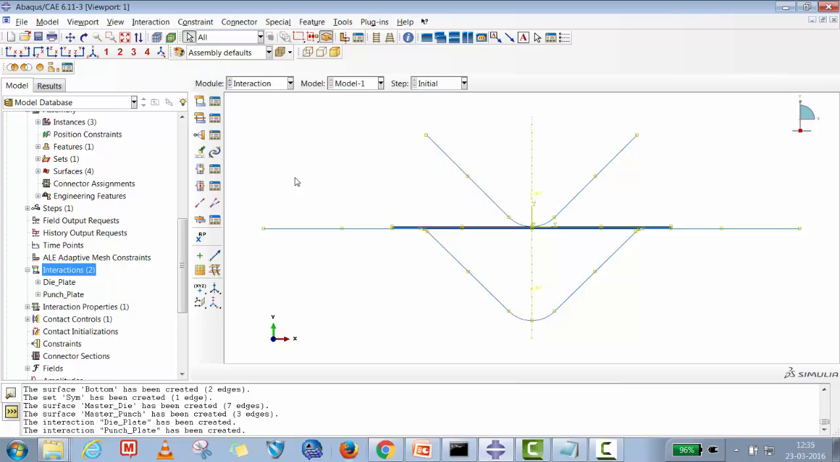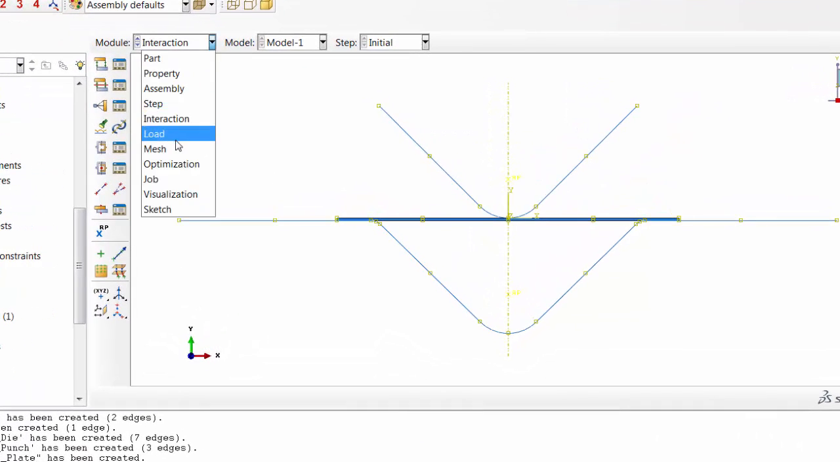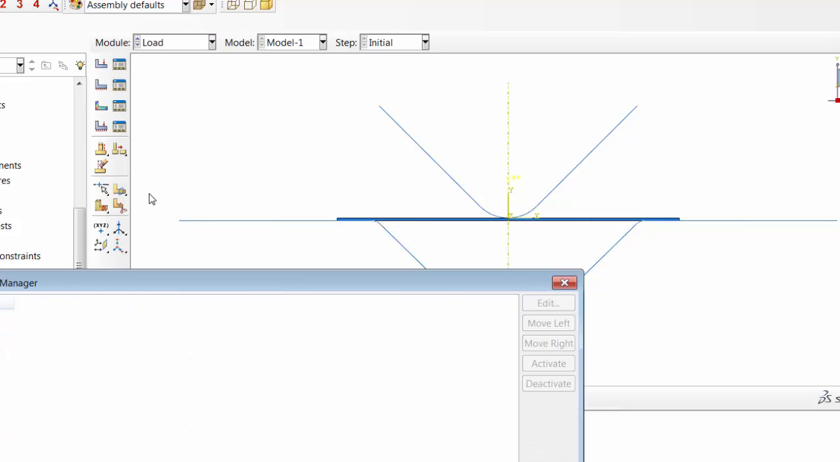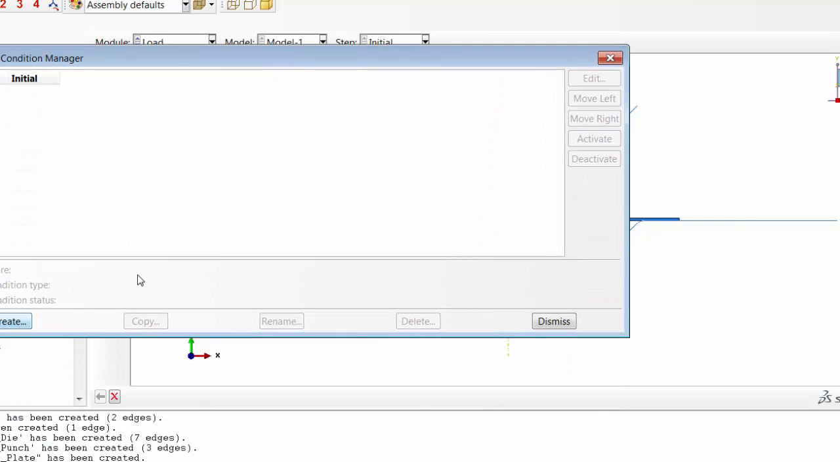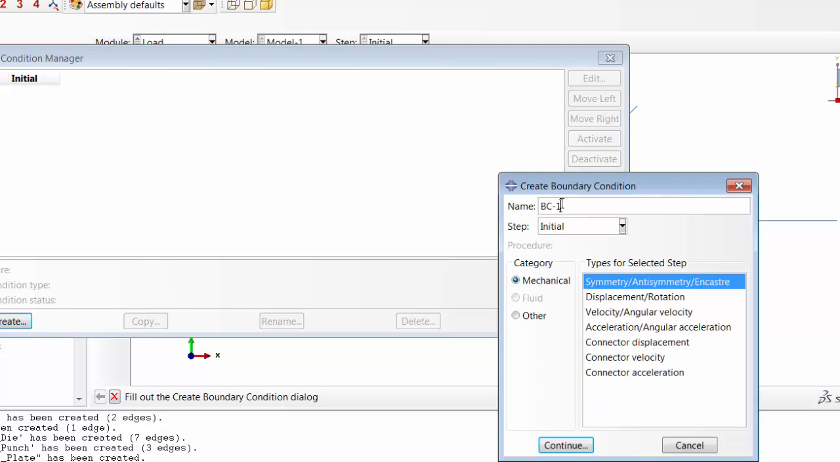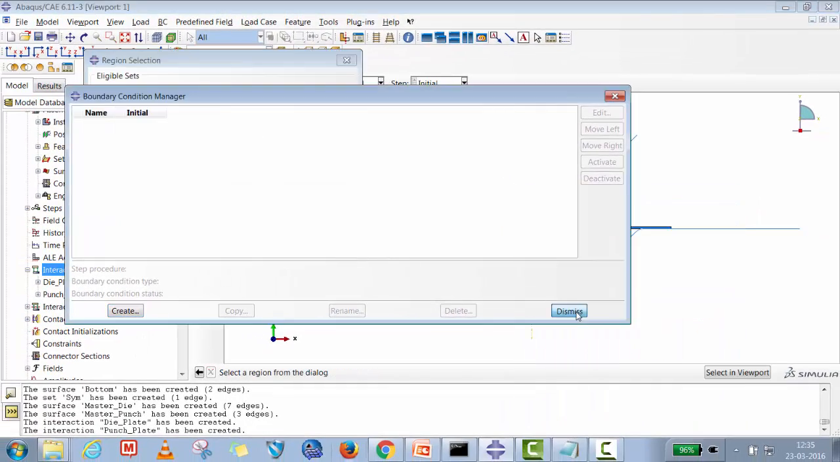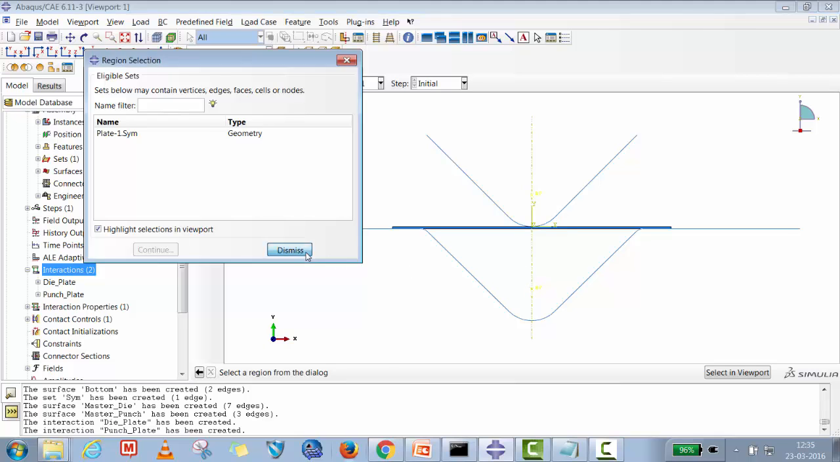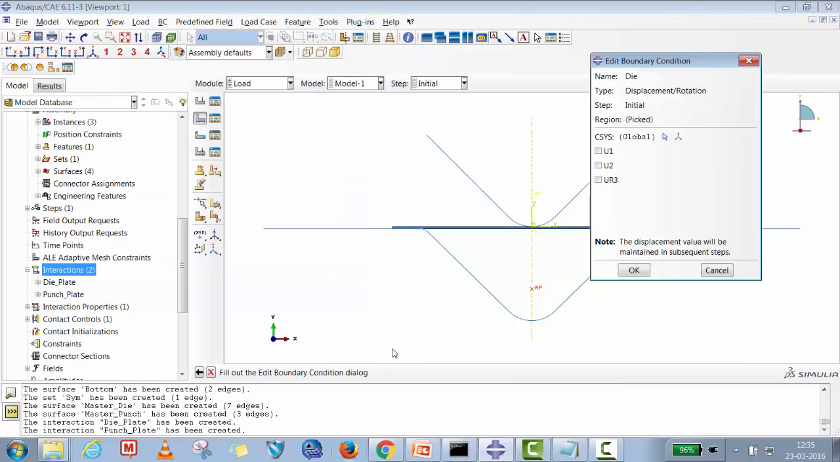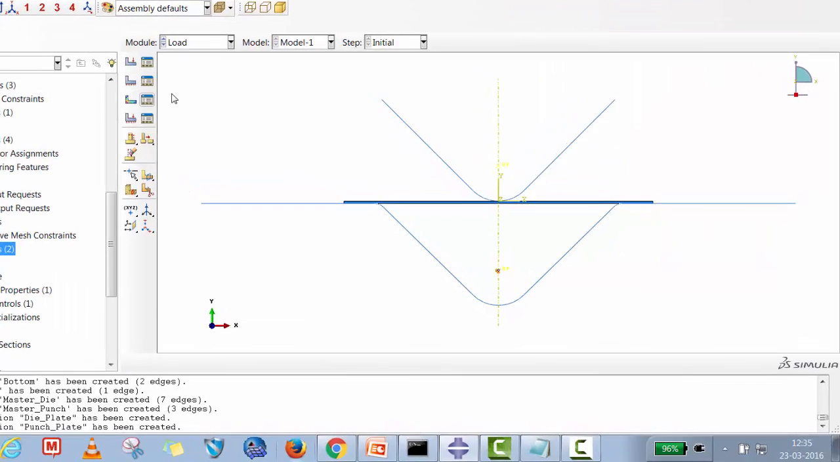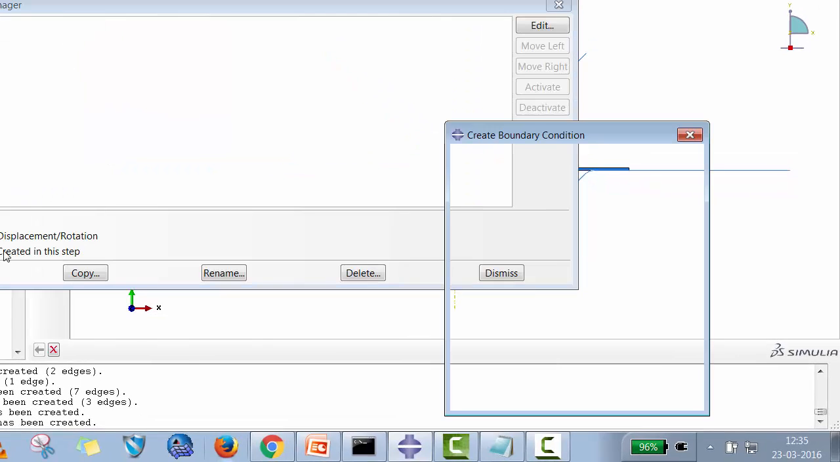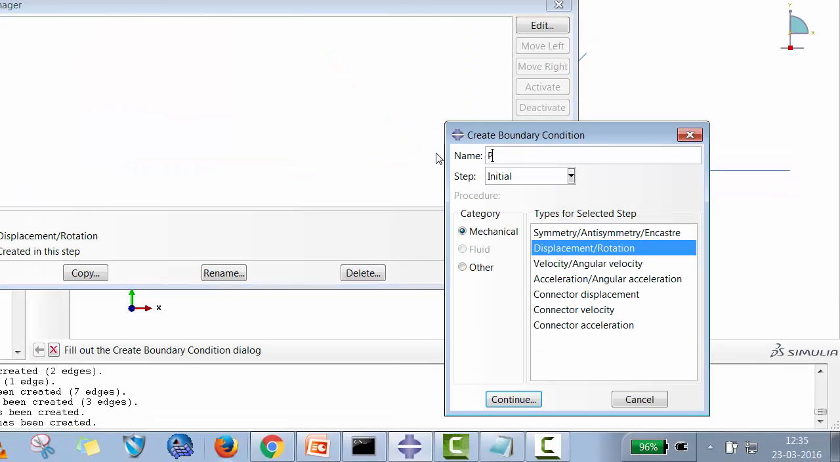All contact definitions between the surfaces are done. So now we'll create some boundary conditions. So we'll go to loads. We'll first create one, so it will be die, which will be fixed. Select the XY translation and all the Z rotation, then you create one for a punch.